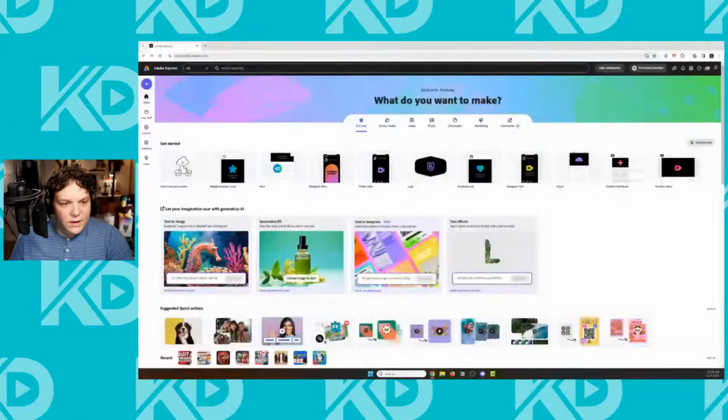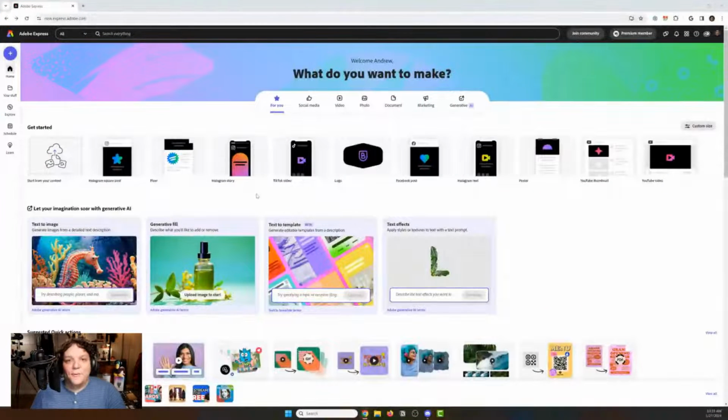So yeah, I'm really excited to do this today. And we're going to go ahead and just jump into Adobe Express here. So I want to make sure I share my screen. I'll go ahead and share my entire screen. And boom, there we go. I think this actually might work better for what I'm trying to do here.